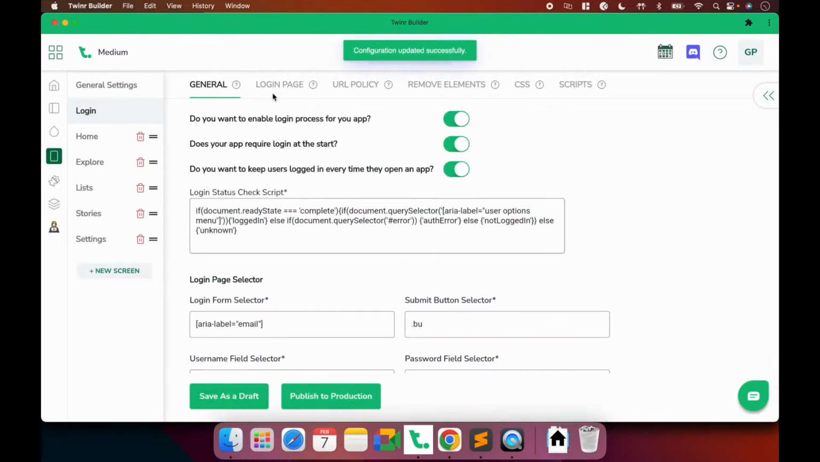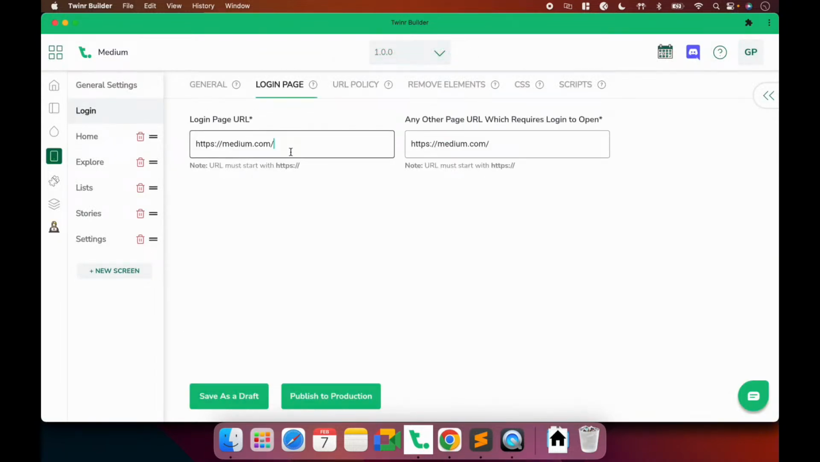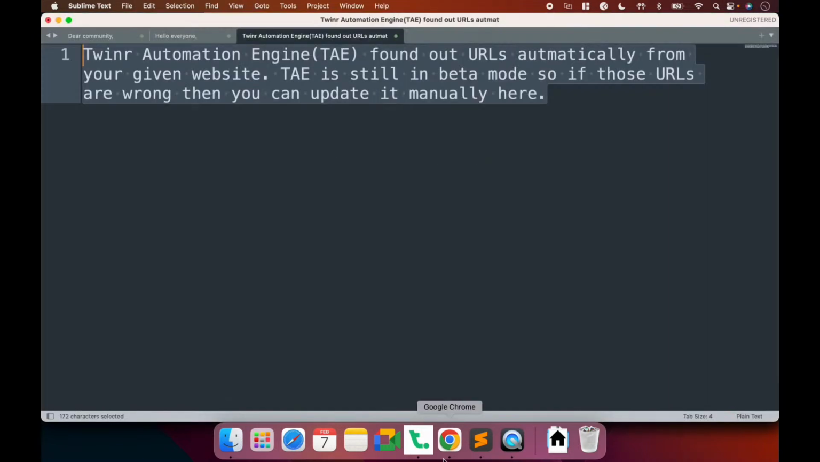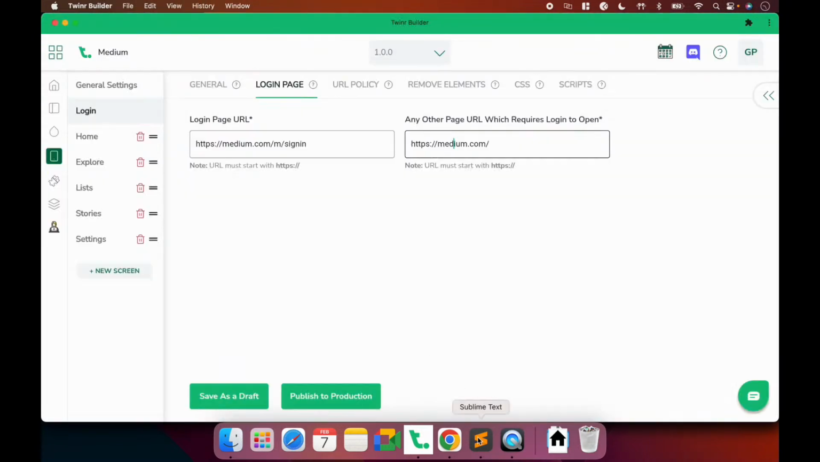Now after storing this information, let's go to the login page, where we need to provide the login page URL. Let me bring up the login page URL as well. The next one is any other page URL which requires login to open. For example, our settings screen requires login, right? If the user is not logged in, it will redirect them to the login screen. So let's do that.